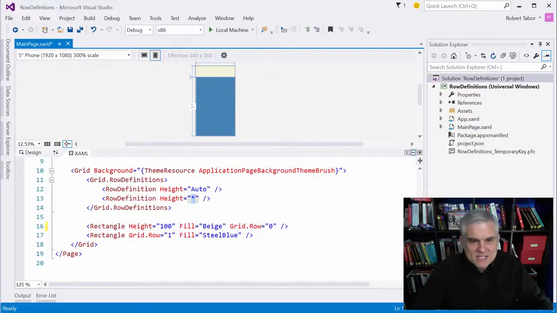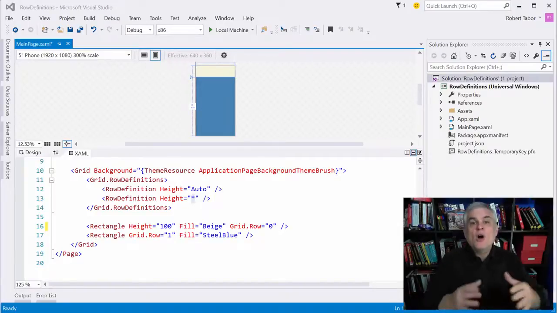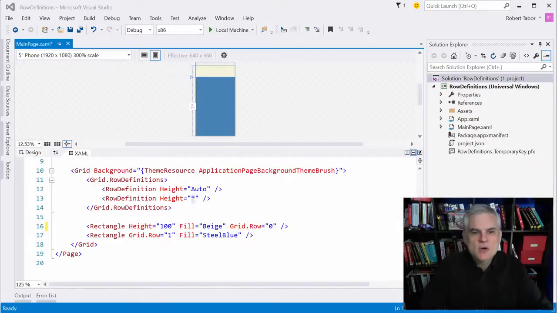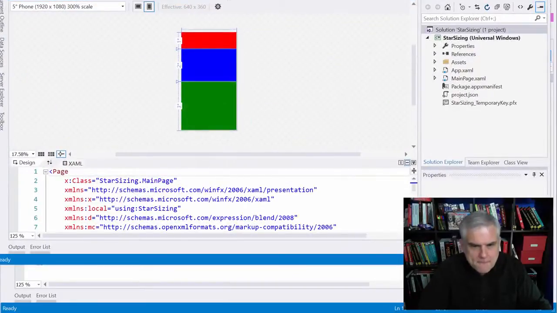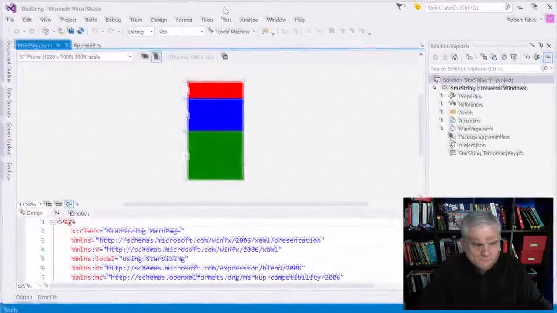Secondly, you see this asterisk. It's also known as star sizing, and it means that the height of the row should take up all of the rest of the available height. So here's a quick example of another way to use star sizing. I created a project that has 3 rows in the content panel. So here, let me get to star sizing. Great. Bring it down here.